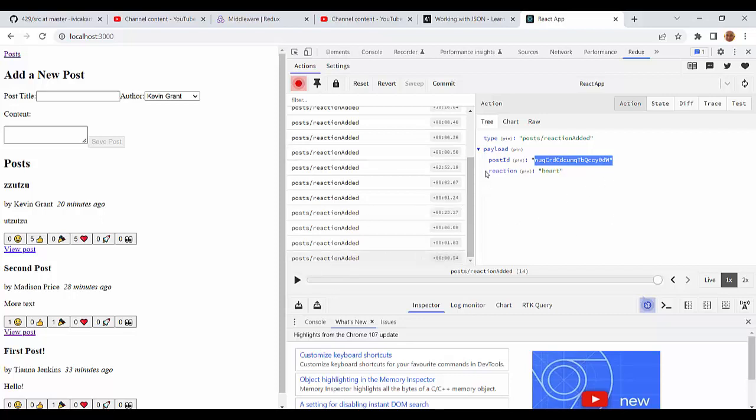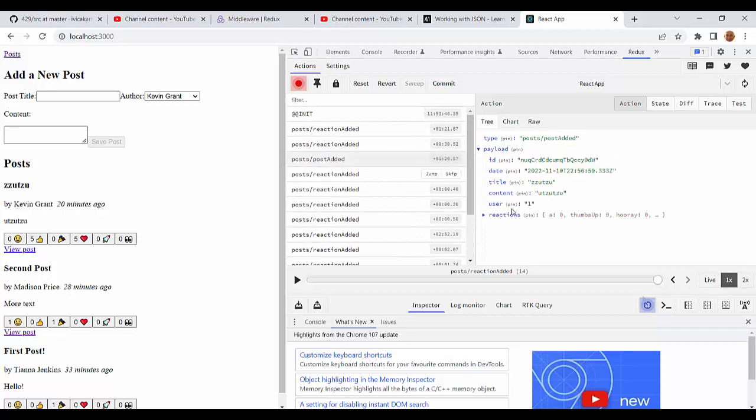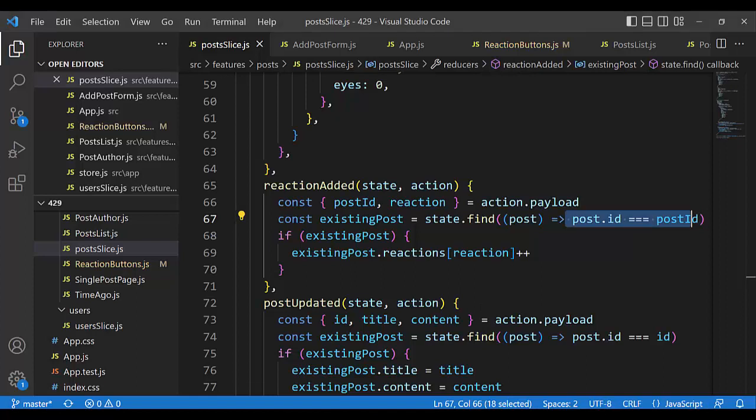Post reaction edit, for payload post ID, post reaction edit and post edit. Here is a payload, reaction payload. When I click post edit, here is the payload, and here is the ID. When we click, we will know the ID, and when we know the ID, we need only the name.